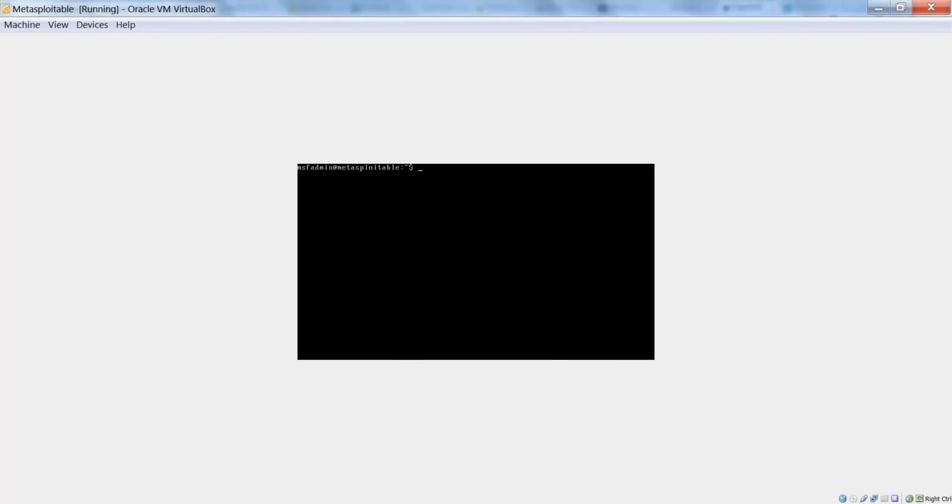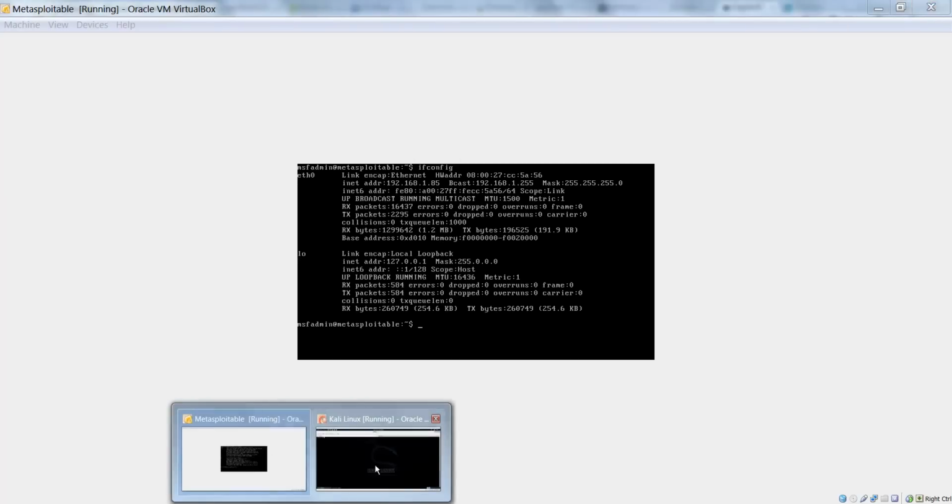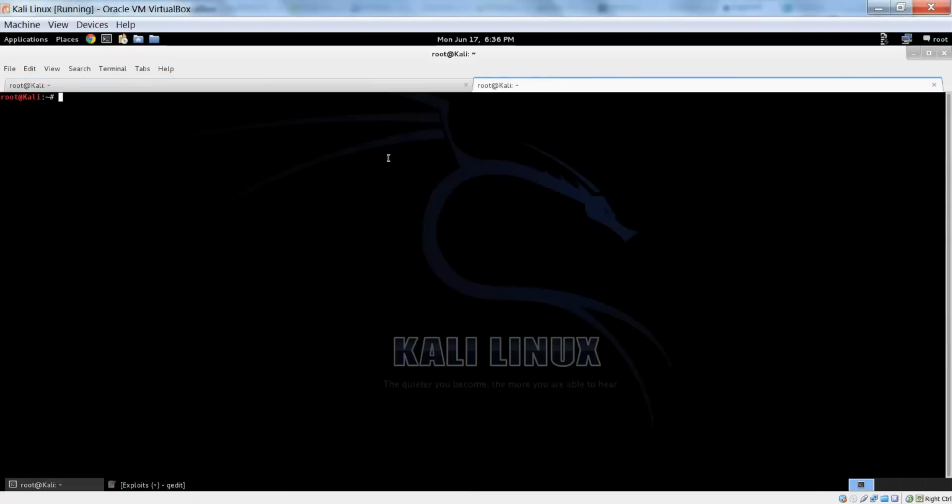So I'm going to go to my Metasploitable virtual machine, and we're going to find out the IP address of it. You can see that it is 192.168.1.85, so we'll use that. Let's first do a simple Nmap scan on it. There we go. While we let that scan, let's start up Metasploit.